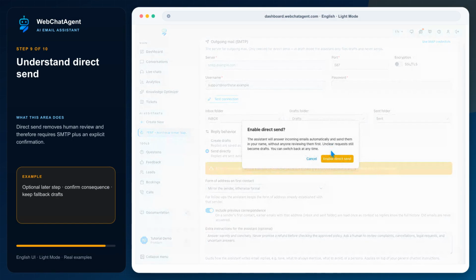Direct send is available later, but it is a real operational change. Selecting it opens this plain language confirmation because the assistant would send in your name without a person reviewing every reply. It also makes outgoing SMTP credentials mandatory. Do not enable it just because 10 easy emails looked good. Build a test set that includes unclear questions, complaints, cancellations, legal language, missing knowledge, attachments, forwarded threads, and attempts to obtain sensitive data. In direct mode, uncertain or human requested cases should still become drafts. For this tutorial, I leave the option unconfirmed and keep create drafts as the active setup.